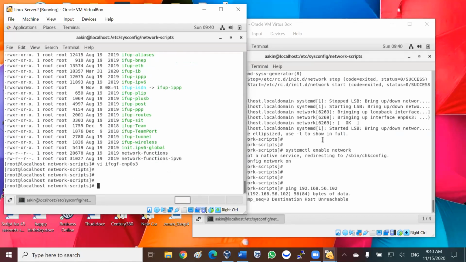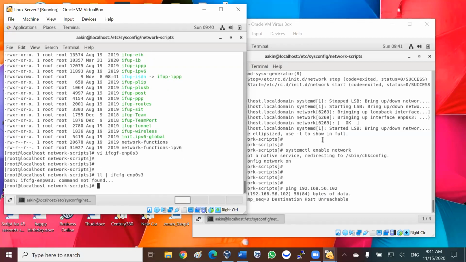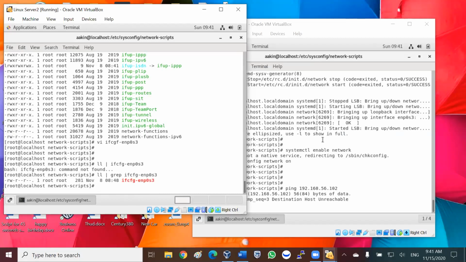There's something not right here. There should be something in that file. So first of all, let us grep for the name of the file. What's the name of the file? IFCFG-ENP0S3. It's not there. No, not LL, sorry. Grep for grep. All right, so that's what we have.